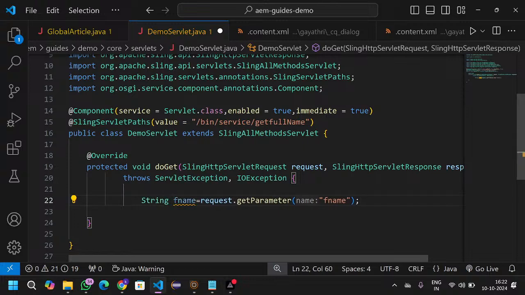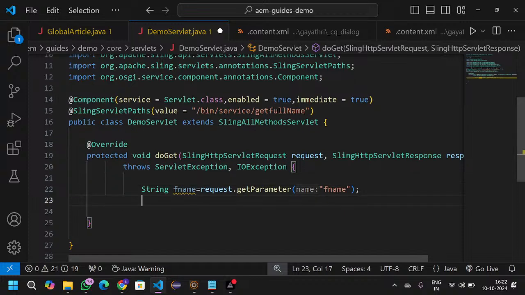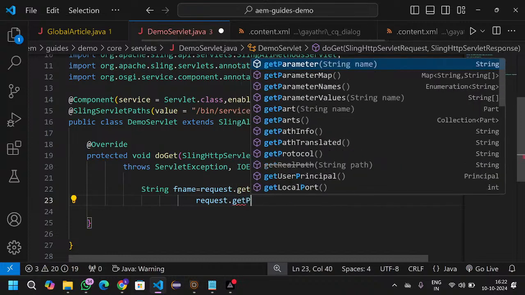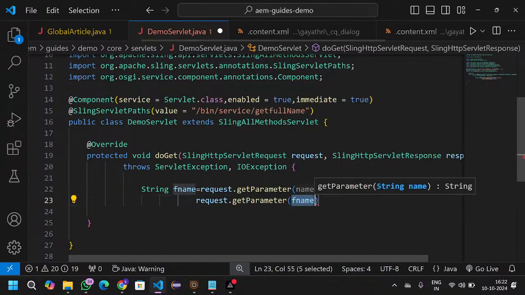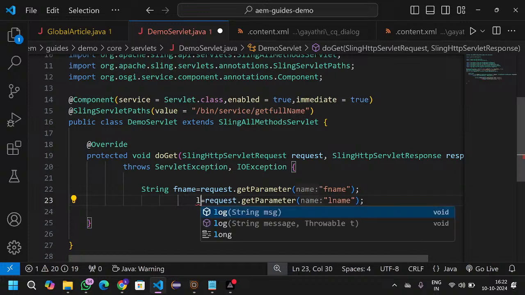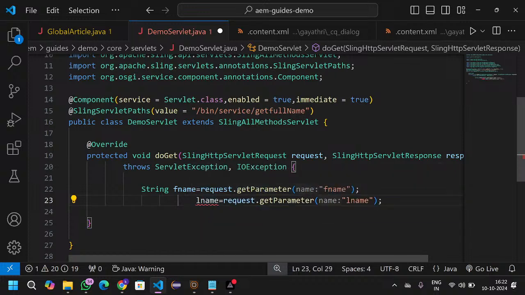Similarly, you can do it with the last name also. So we can take request.getParameter, and here you take the last name. Then here also, same thing: you can store it in some variable. The variable name is last name, and this data type is String.